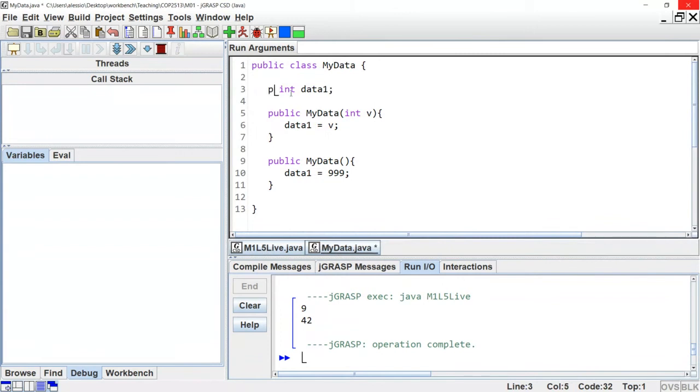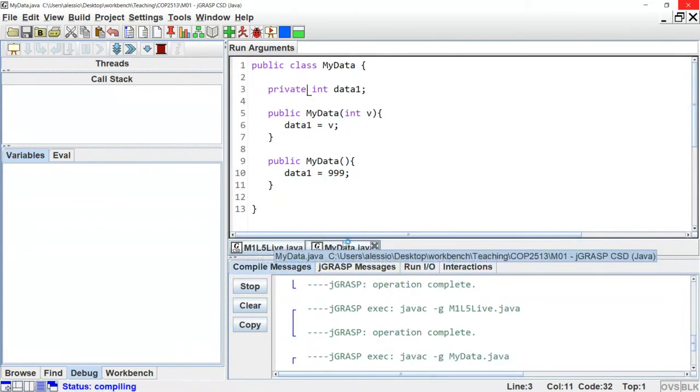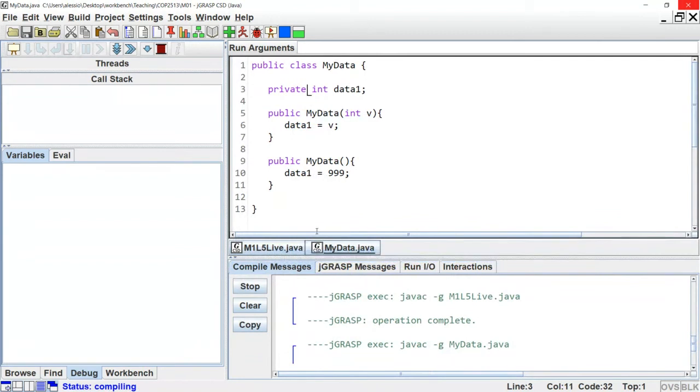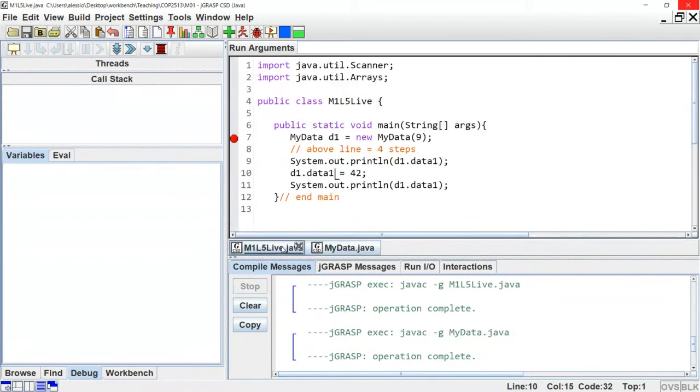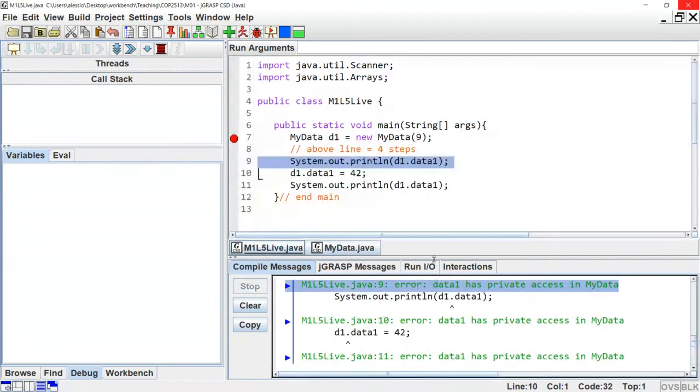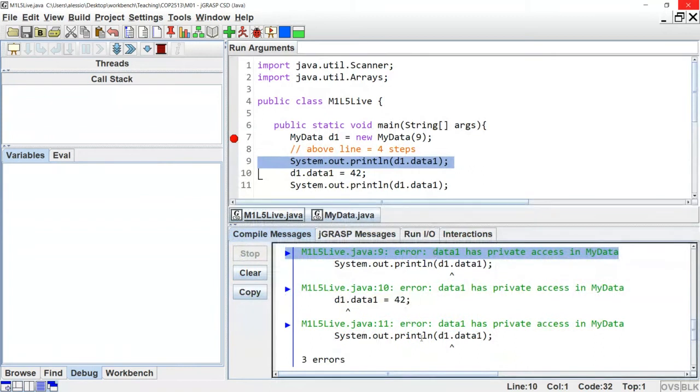Now I'm going to mark it private. You're going to see immediately the difference. I'm going to go back here. I'm going to compile both files. So compile this. So myData compiles just fine. And then when I try to compile the class with the main, let's take a look. Well, the compiler is not exactly happy. The compiler is telling me data1 has private access in myData.